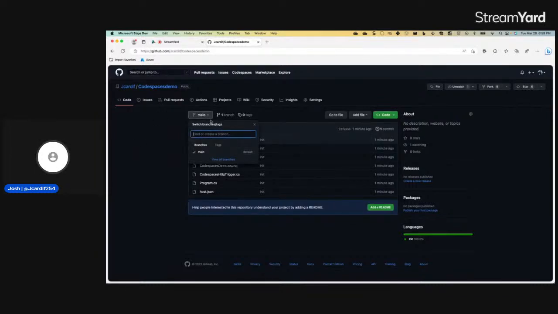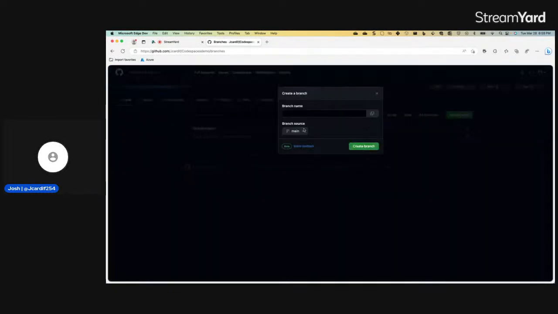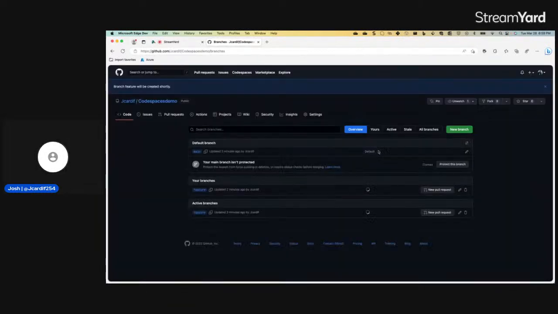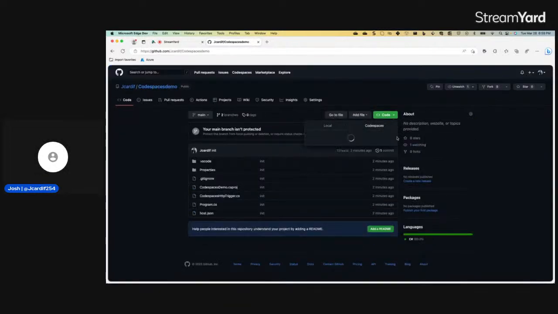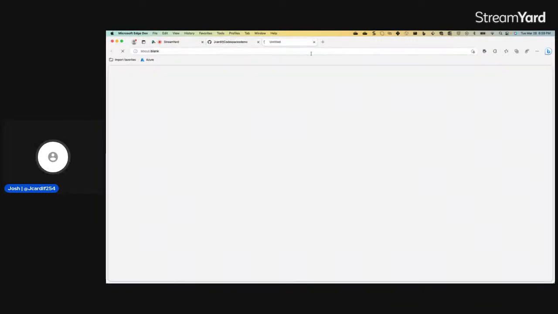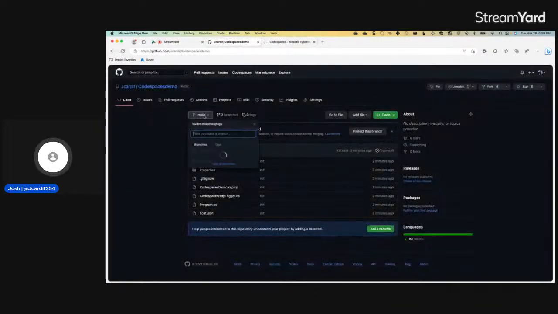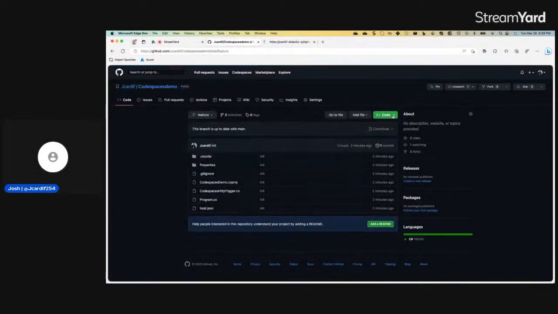So suppose I had a different branch. Let's say I created a new branch, called it feature, and based it off the main branch. If I came back right here, I can create a codespace and switch to the feature branch.